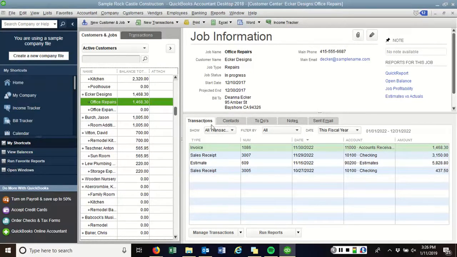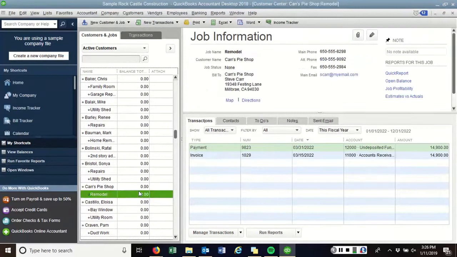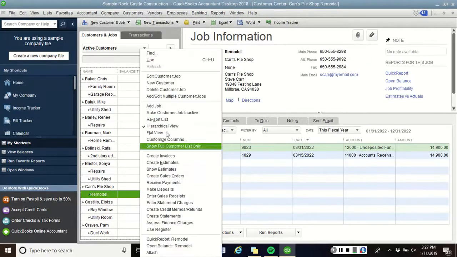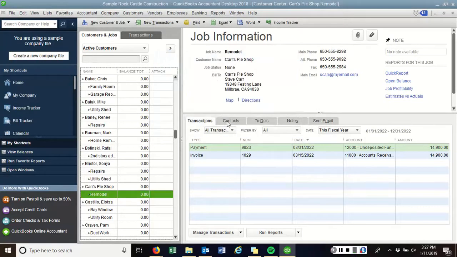Okay, let's see. We want to find Cars Pie Shop. So let's scroll down a little further. Go down to Cars Pie Shop and the remodel. Right click and try to delete them. Once again, it's going to say we can't do that. So even though they don't have a balance, you see we have accounting work done for them in the past. So we can't delete somebody that has a balance or somebody that we've done any accounting transaction with.